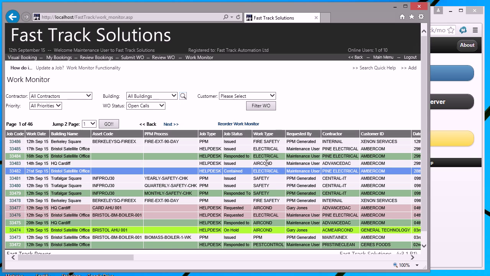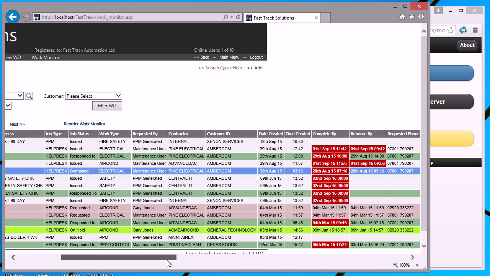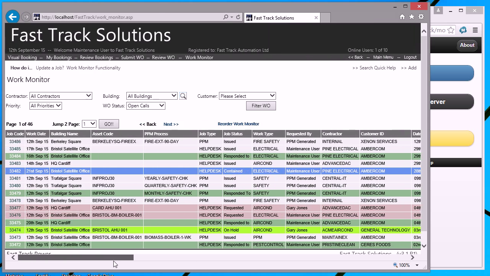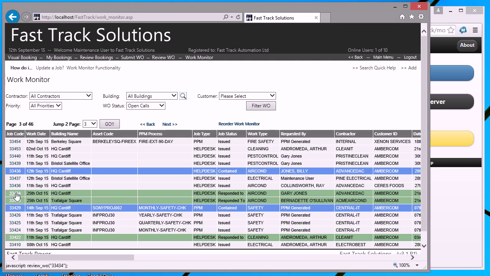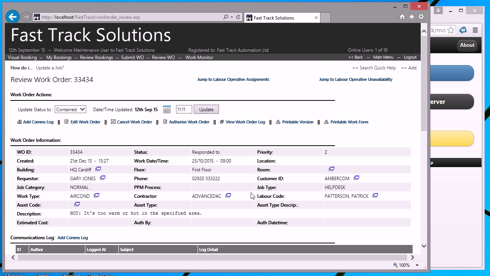We can see the building, the job type, the asset, the status, the work type, who requested it, the service provider, etc. We can also see indicated in orange and red the escalation in jeopardy. If we click on job 33434, we can see the main detail for the job.